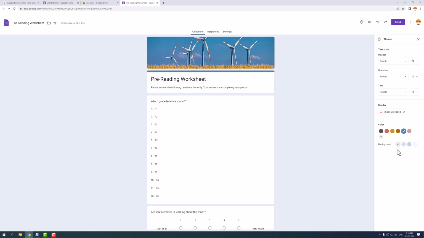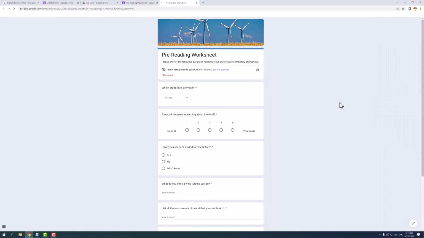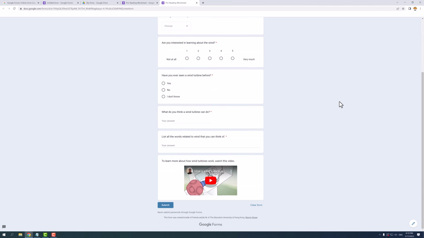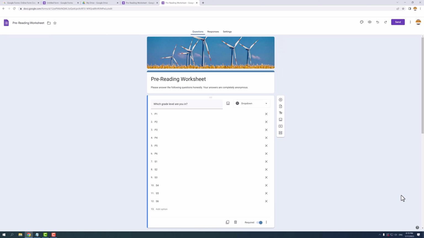Now let us have a final review or preview of our form. All the questions and how it will look to our students before we send it off to them. To do that, click this preview icon. You'll see the form exactly how it will appear to your students, except you have this little pencil icon, Edit button here. If you want to make any changes, just click the Edit button and you can update your form. I think I'm happy with this demo pre-reading worksheet form.